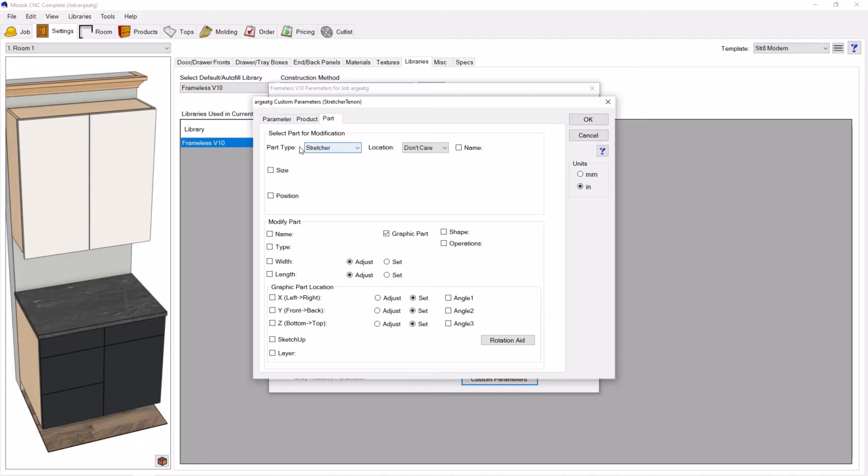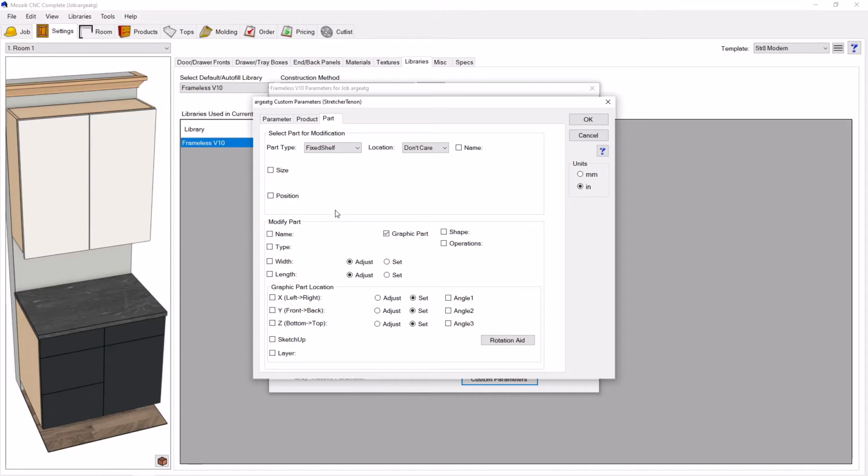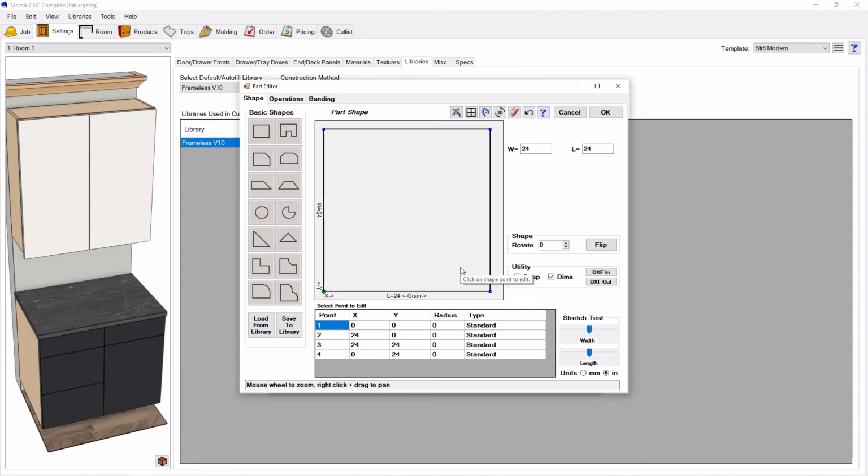And it says here part type. So the part type I want is fixed shelf. We'll go up here and find fixed shelf. There it is. And what I'm doing is a shape modification. So I'm going to hit shape here and edit the shape. And so there's my generic fixed shelf shape. And so what I'm going to do is on the front edge here, I'm going to add that scoop.